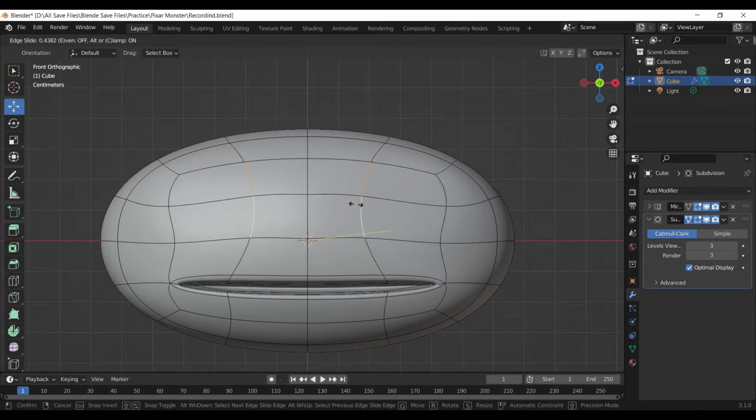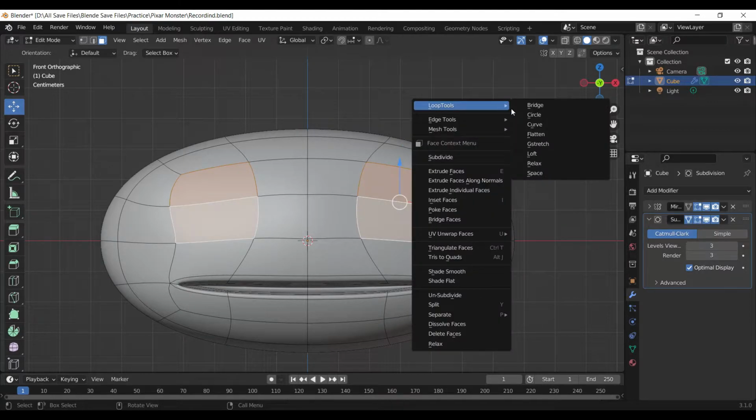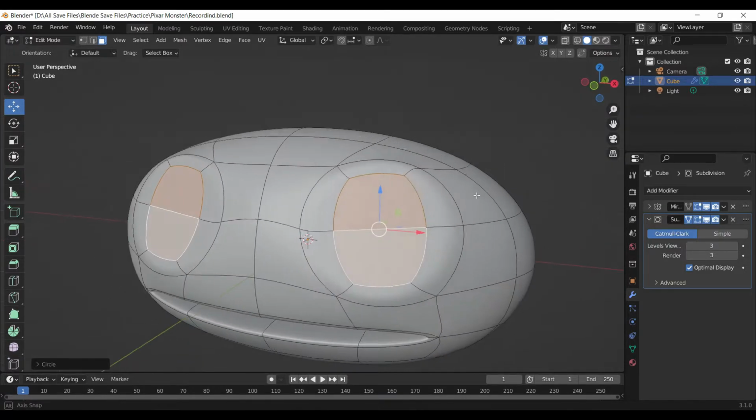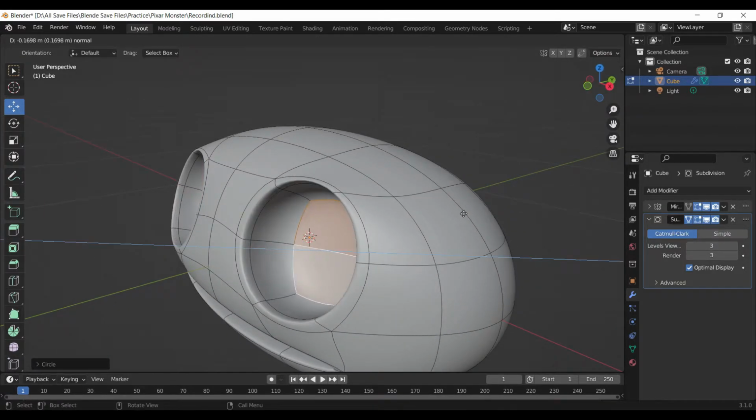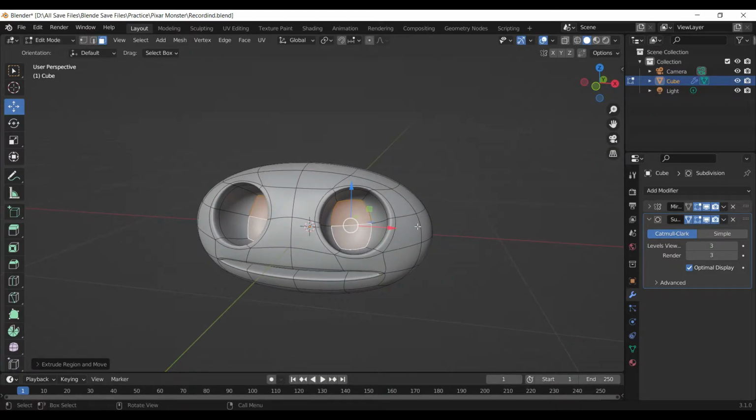Tap G twice to slide edges. Press I to inset. E to extrude. Press SZ to scale along Z axis.